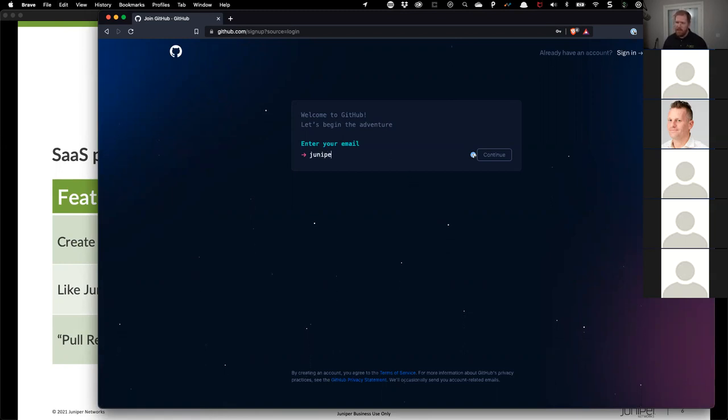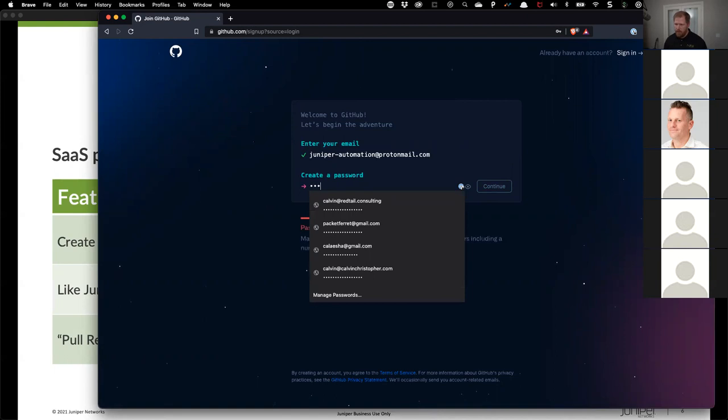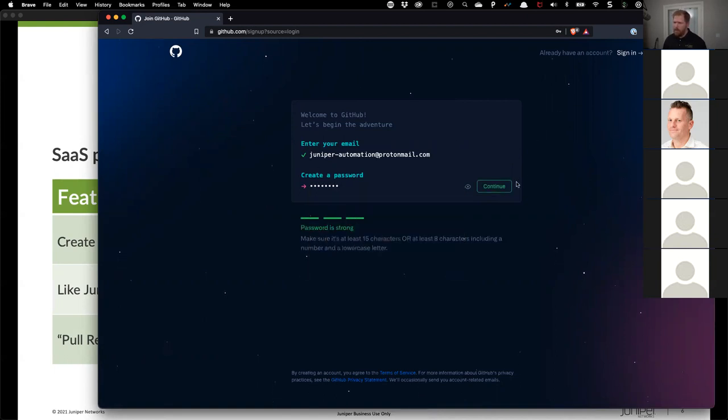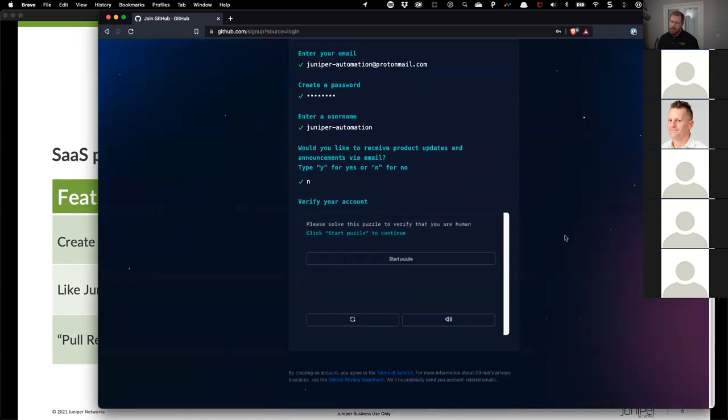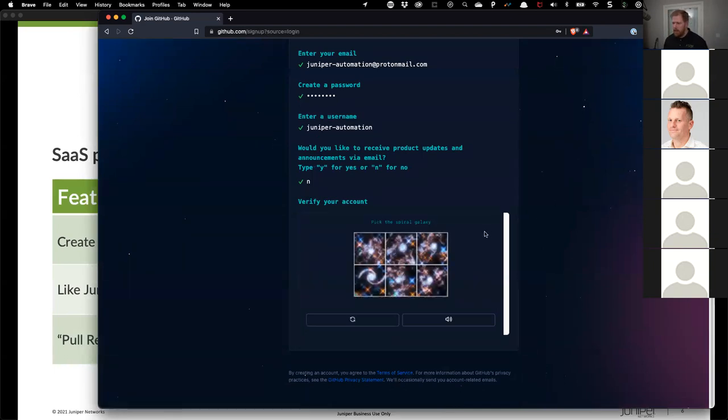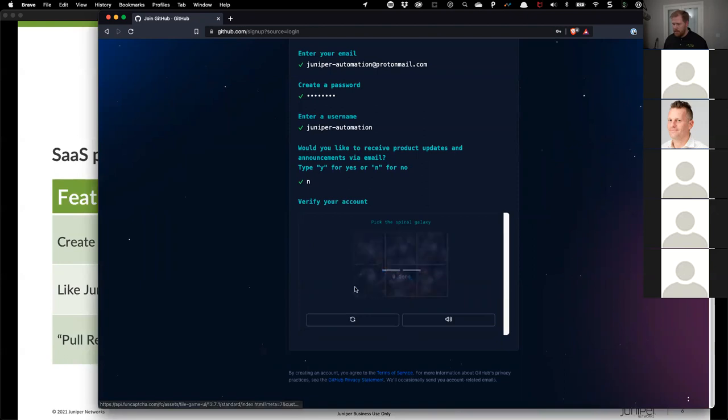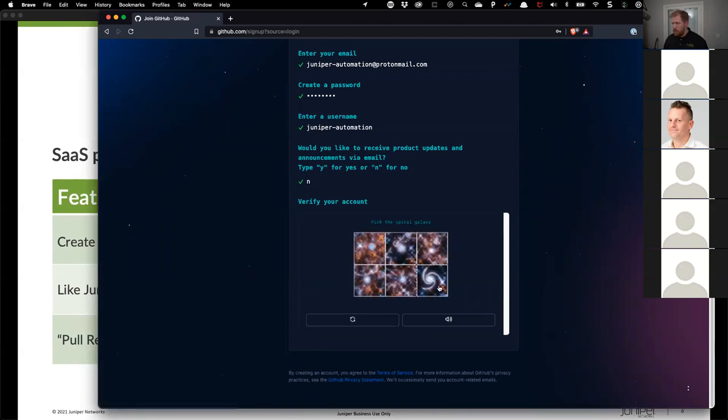So let's start with my email address of juniperautomation@protonmail.com. And we'll say yes. I'm going to create a very secret password here, and they tell me that the password is strong. My username is going to be juniper-automation. There we are. Do I want to receive any marketing information? I do not. So we'll just type the letter in. Okay, so I need to start a puzzle. We'll do this together. Pick the spiral galaxy. That's going to be this one. And this one's going to be this one.